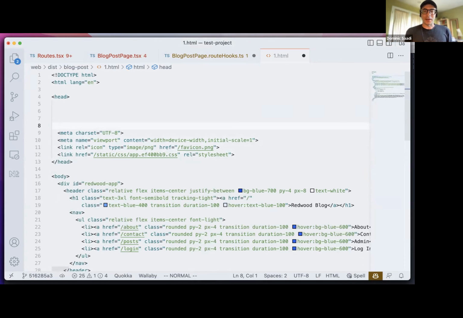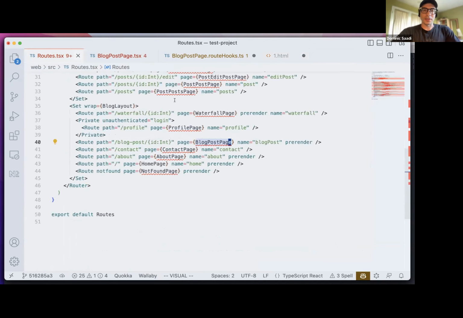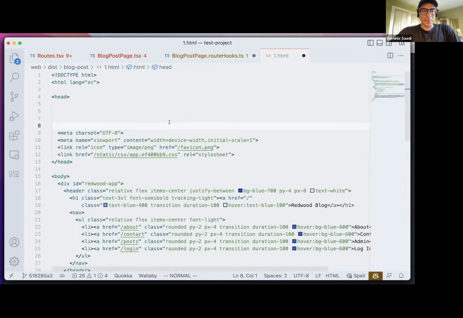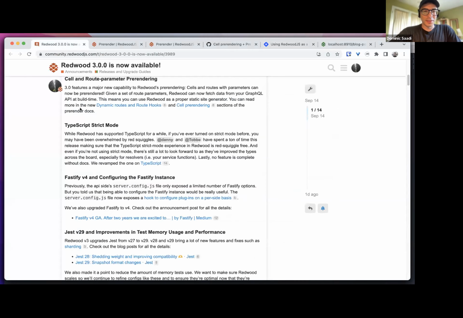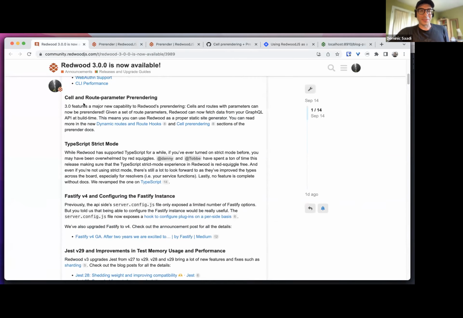So it's not out of the box with Redwood yet, but something we're thinking about: what if you had a page that you just wanted to render completely static? You could pre-render it and then tell it not to hydrate itself. So I think that was most of everything for this first feature. Did I miss anything, Danny?